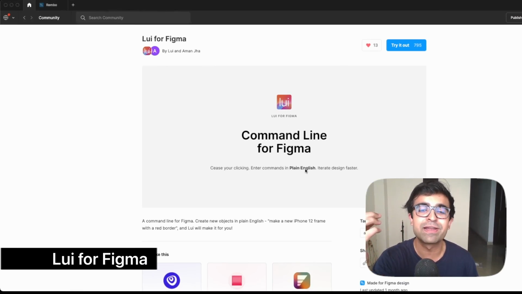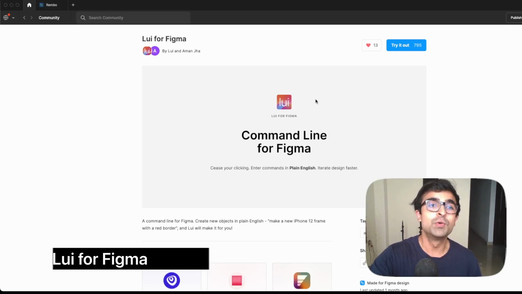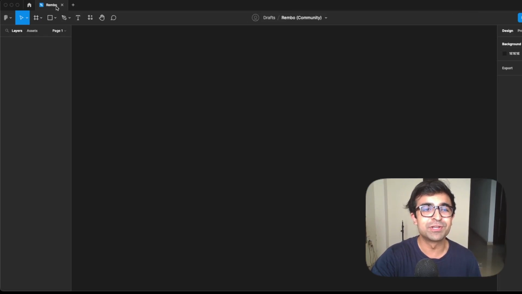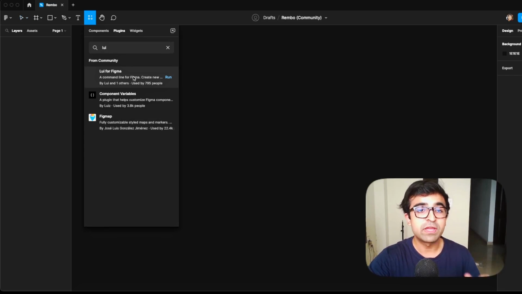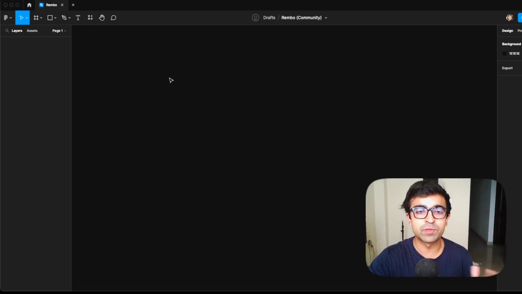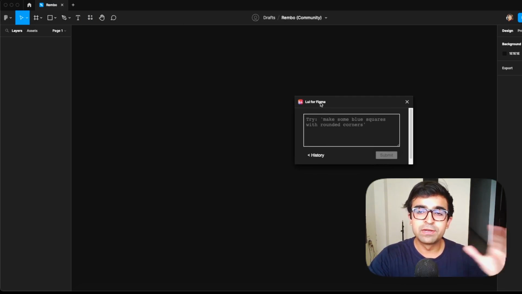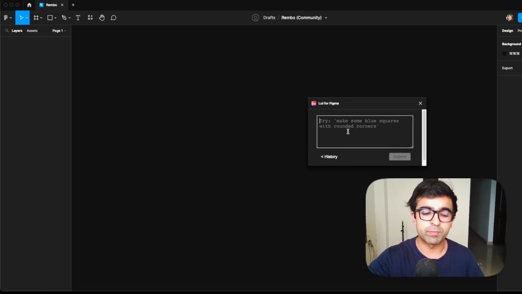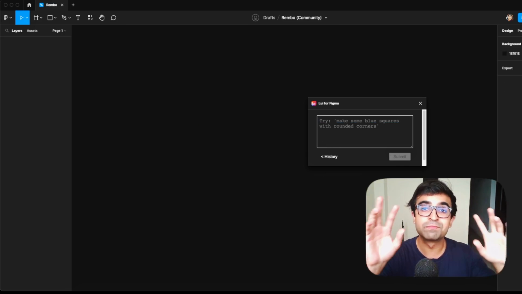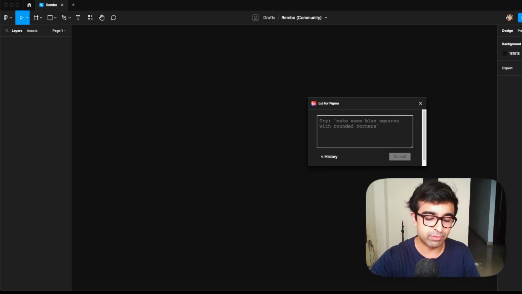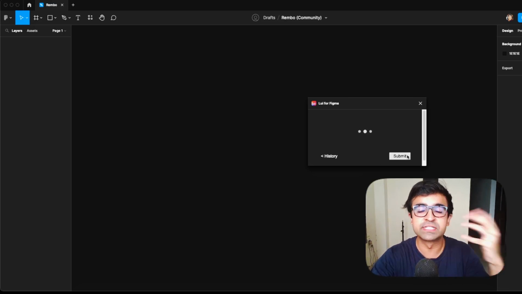It's called the command line for Figma, called Louis. And Louis is super, super useful because I'm going to tell you why. If I open Louis for Figma from the plugins panel right here, I'll get a little box right here, which gives you a prompt. For example, I want to enter some UI components right here. For example, I want to say navigation bar. Okay, navigation bar is something that I want to design or create.